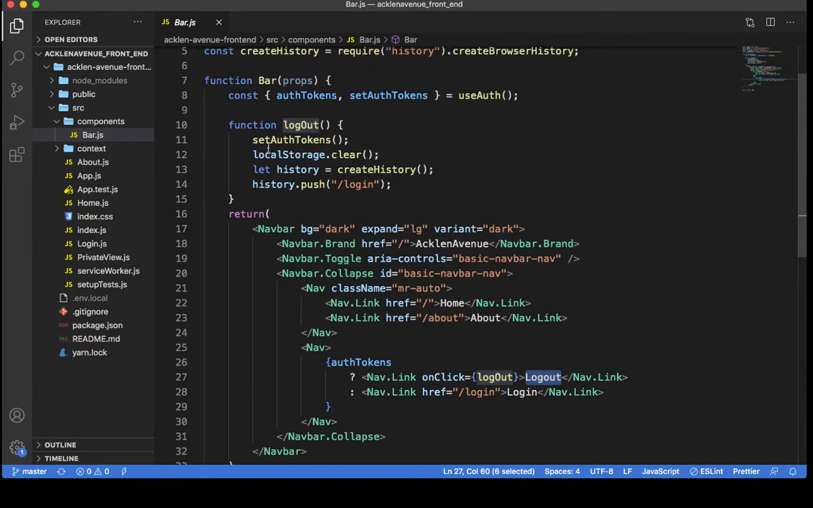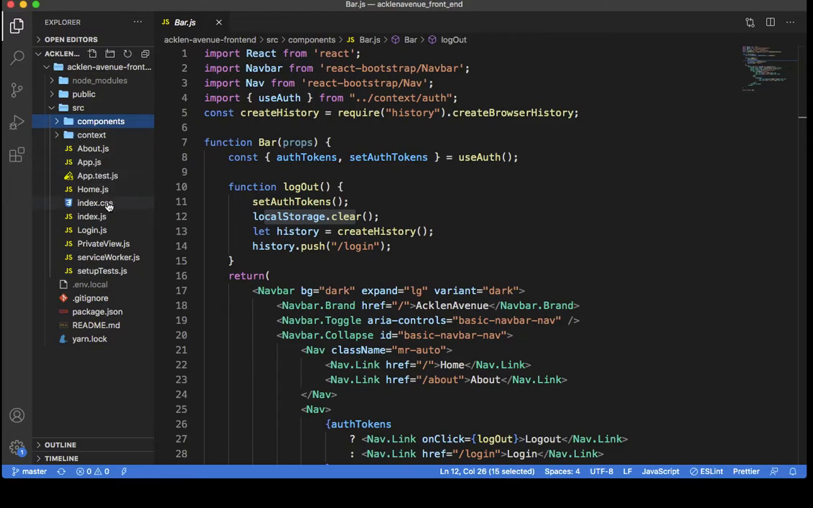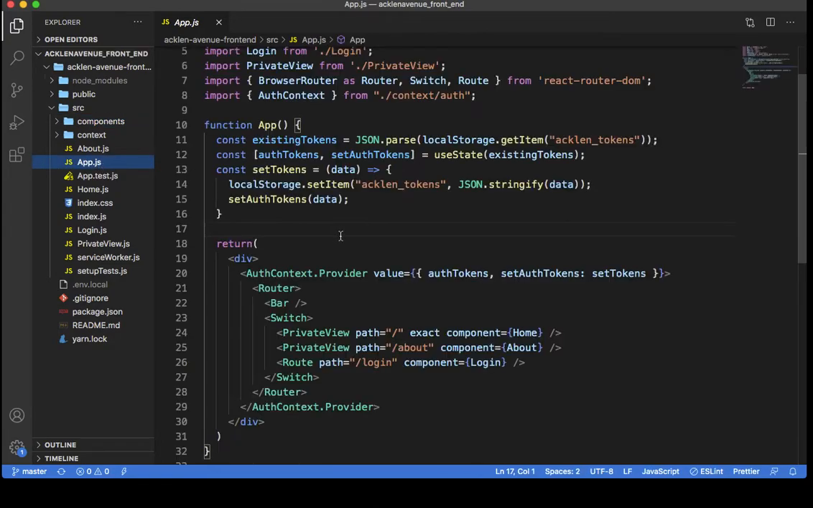When I log out, I like to clear. I set my tokens to nil, and I clear my local storage, and I redirect the user to the login page. And let's jump into the, where is it? Oh, okay, so right here.